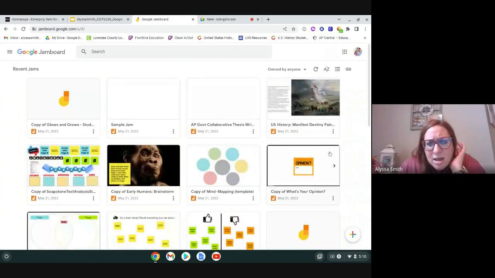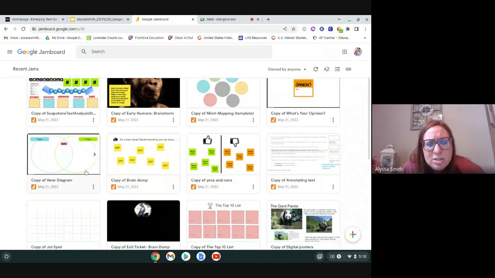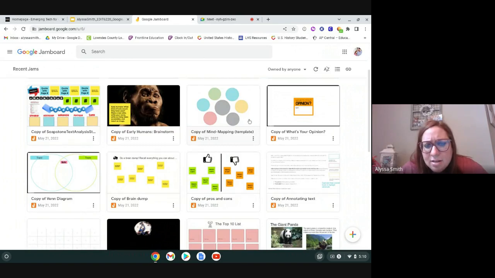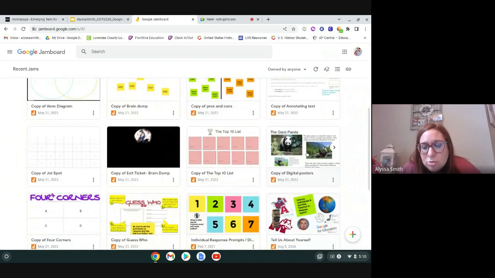Let's see, a couple more. So you can kind of just look at some different things. Here's like a Venn diagram template I found. Here's a mind mapping template I found. Here's a digital poster template. So of course, any of these that you're using, you can go in and change it and personalize it for the students.